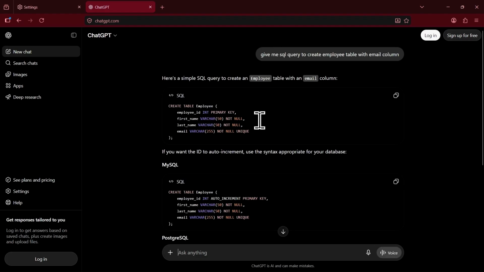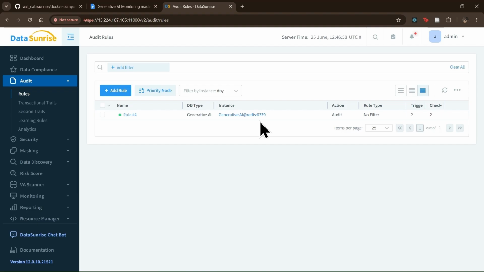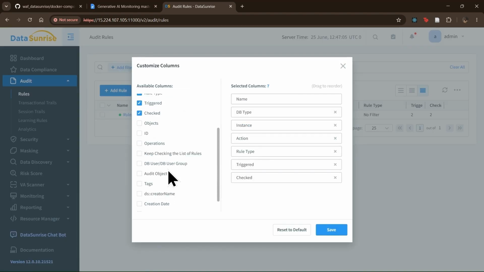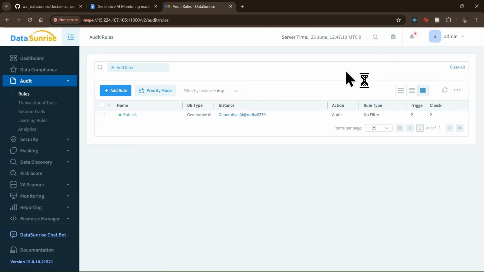Okay, so we have asked him some queries. Let's go back to Data Sunrise and check. If you enable this column to see the trigger and the check, then you will be able to see if the order rule that we configured has been triggered or not. You can also check in this transaction trails.